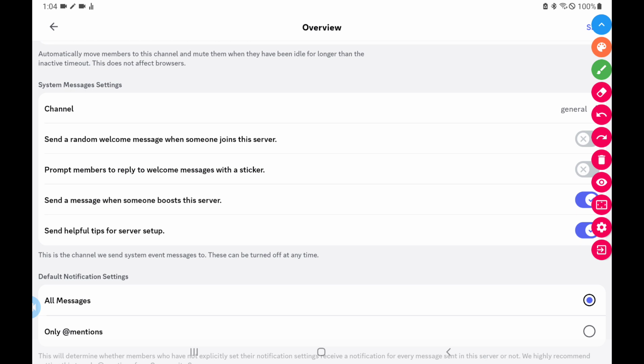Send a message when someone boosts the server. Boosting the server is a bit of a premium system. It lets users get rewards if they help your server grow through boosts. That's a bit of a financial payment to Discord that helps boost your publicity and gives you extra features like larger messages. It's not really that significant for what we're doing, so I'm not going to bother with it.